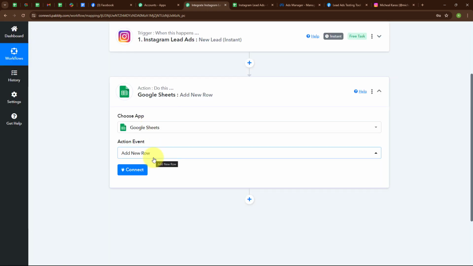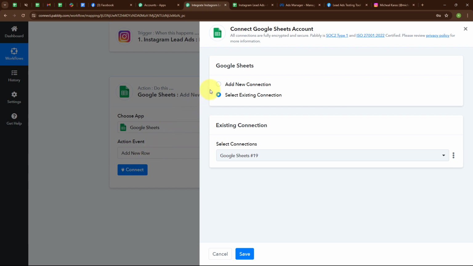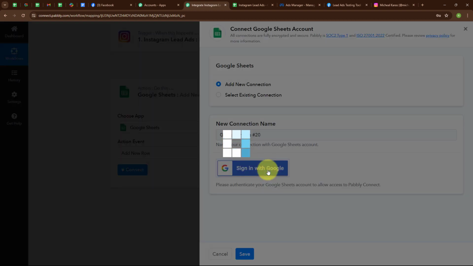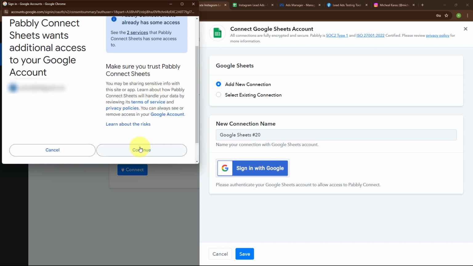Because here I want whenever a new lead is generated in my Instagram lead ad, automatically the lead detail should be added as a new row in my Google Sheets. And now to connect my Google Sheets with Pabbly Connect, here I'm going to click on this connect. Now here to build a new connection, I'm going to select add new connection. If your Google Sheets account is already connected with Pabbly Connect, then you can click on select existing connection. And now here to build a new connection, I'm going to click on this sign in with Google. Here I'm going to select my desired account. And here I'm going to click on this continue and give access to Pabbly as your data is secured with Pabbly.